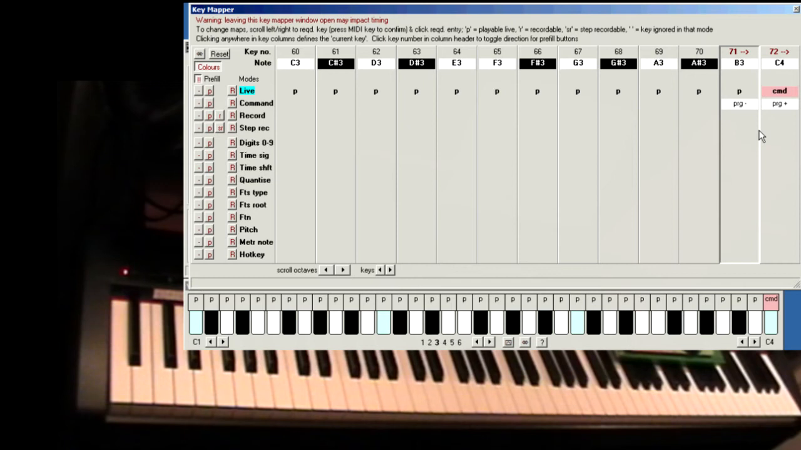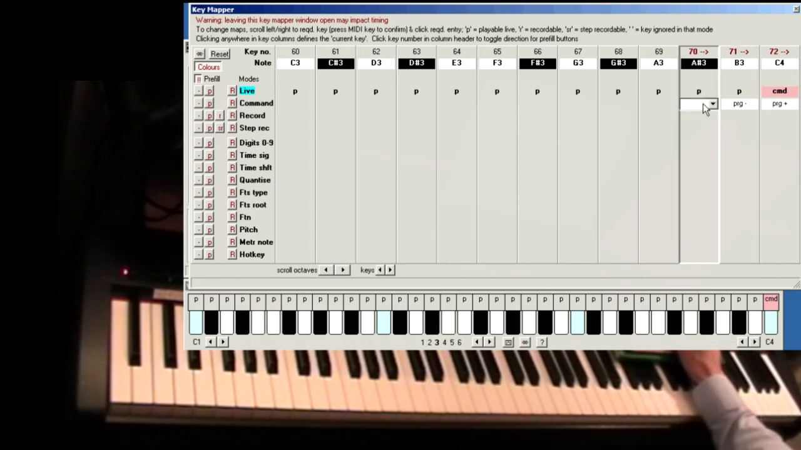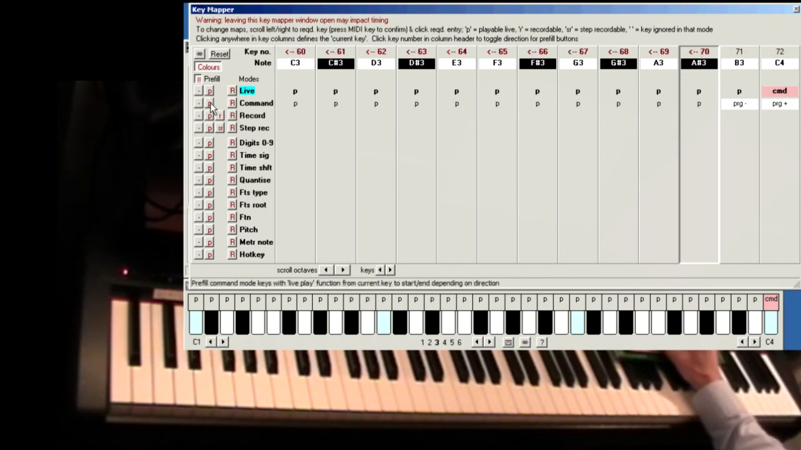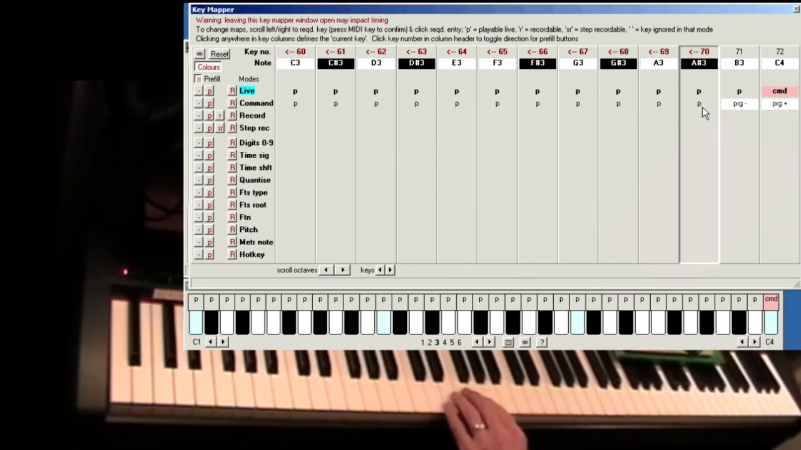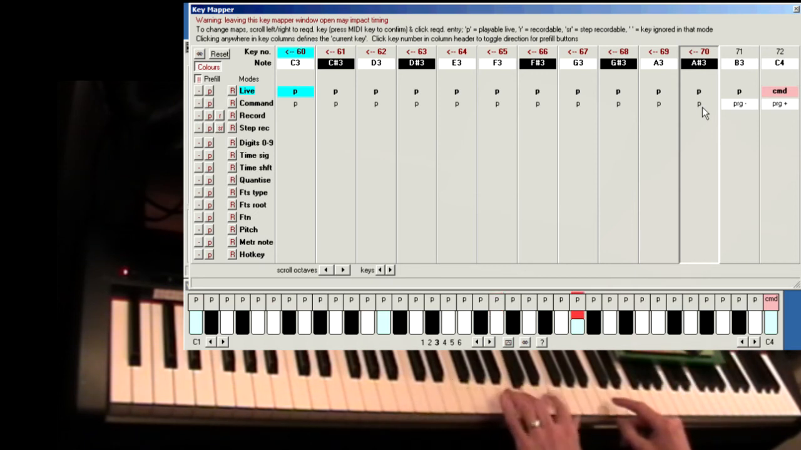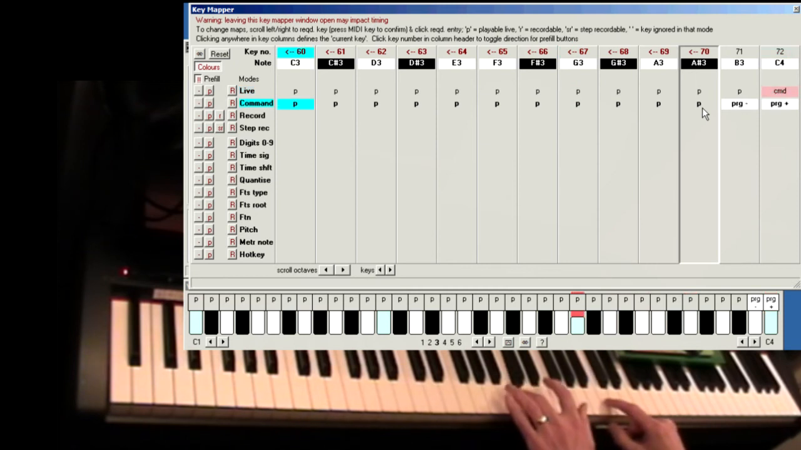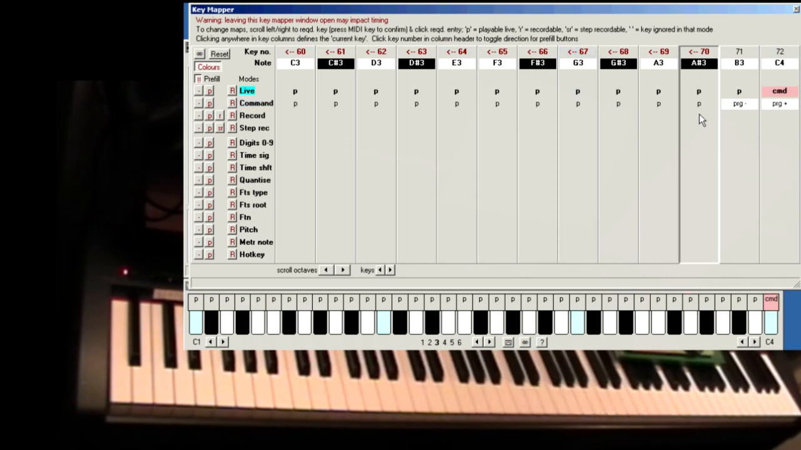Now you can avoid the interruption altogether by mapping any other unused keys in command mode to the live play function. So if we make this the current key, change the arrow direction and use the pre-fill play, we fill in all command mode keys to be a live function. So now, once we go to command mode, they carry on playing. So with just this simple mapping, you've converted your plain keyboard into one with embedded MIDI attribute controls.